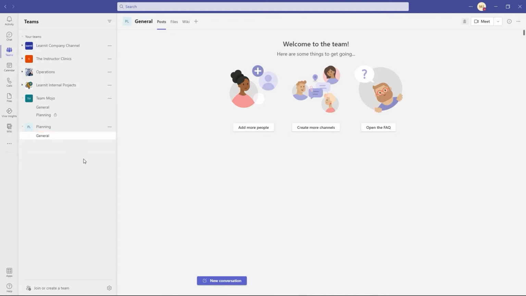And so what I want to do at this point is I want to go ahead and click on the menu for more options for planning. And I'll take a look at this menu here. I can go ahead and manage the team from here. I can add a channel, add a member. I can leave the team if I want to. I can go ahead and make some edits to the team. I can get a link to the team here as well. Or I can manage the tags and I can go ahead and delete the team.